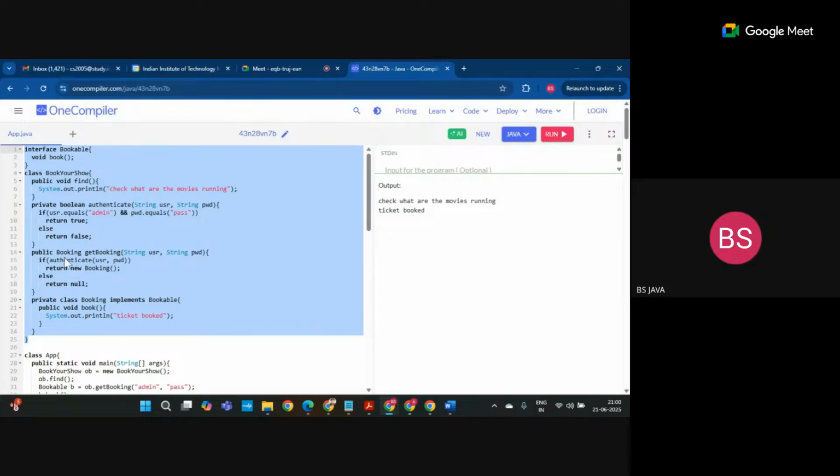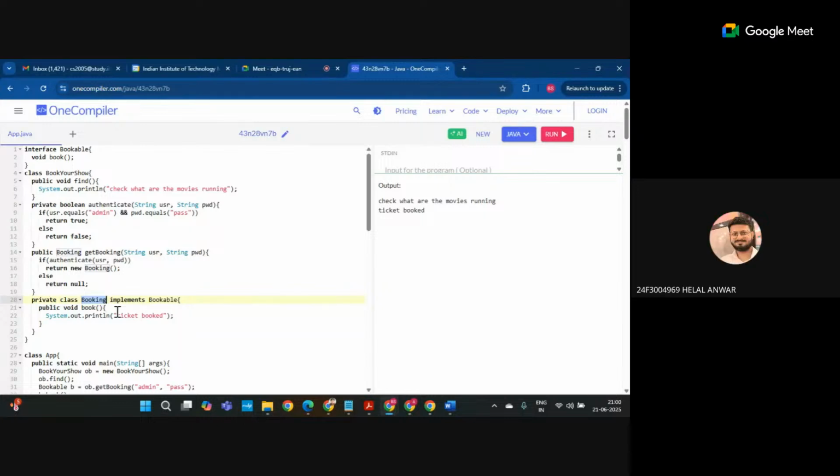Suppose I give the class and say, create an object of the booking class. Until and unless he uses the get booking method, he won't be able to create the object of booking. There is no way to create it other than having an indirect route.